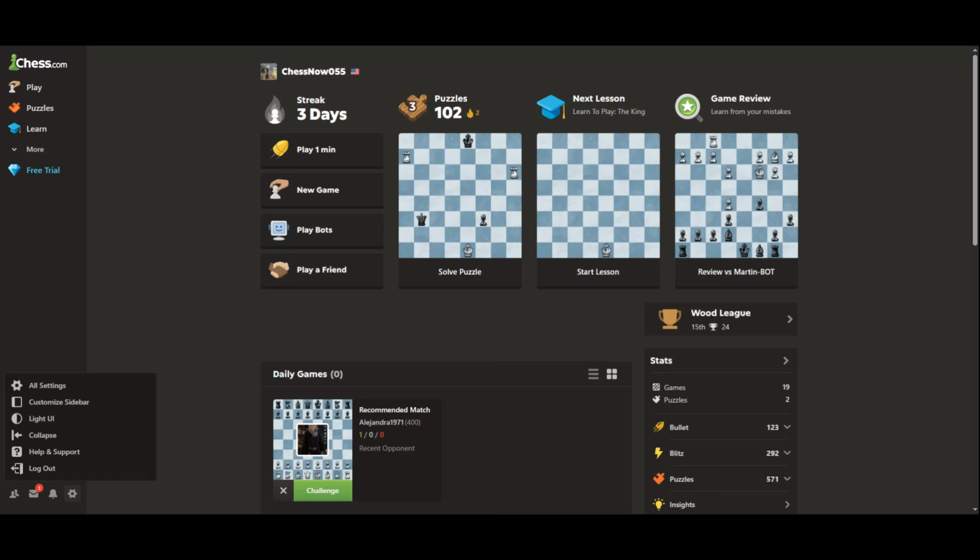In today's video, I'm going to show you exactly how to remove your profile picture on chess.com quickly and easily. Whether you want more privacy, a cleaner profile, or you just don't like your current picture anymore, this step-by-step guide will walk you through the entire process.